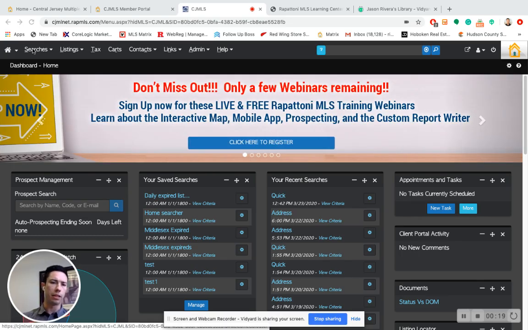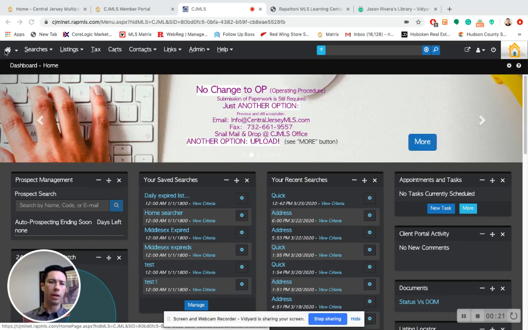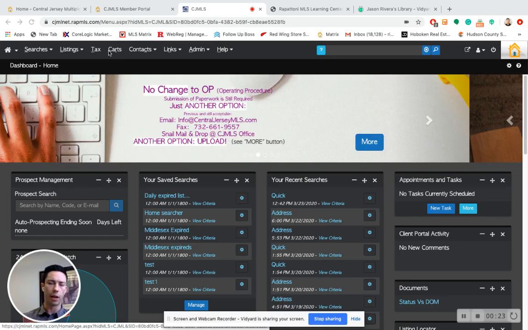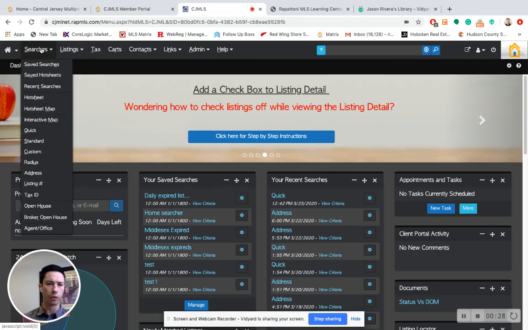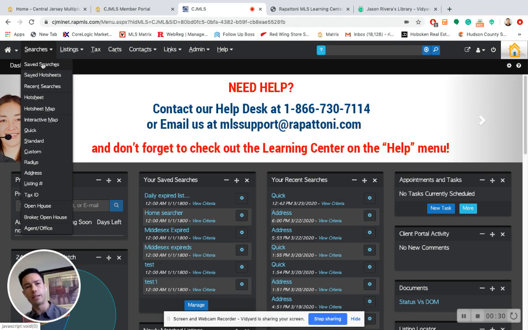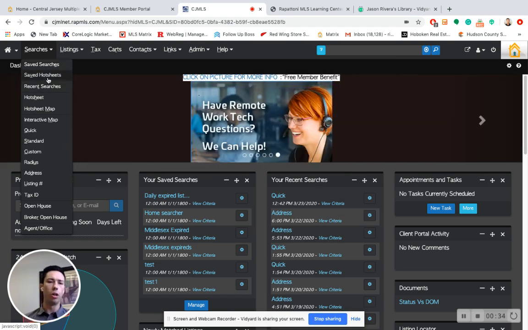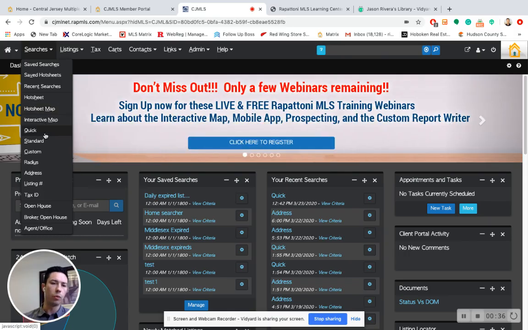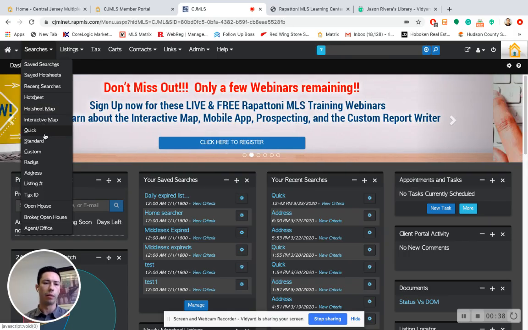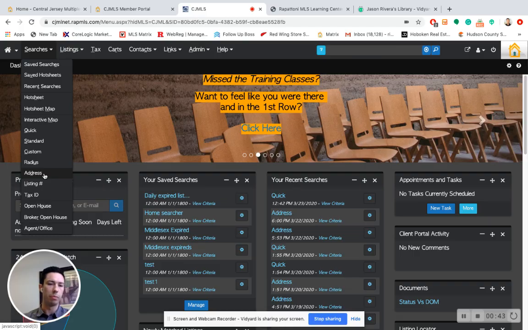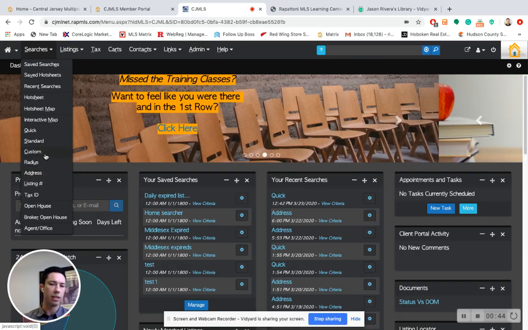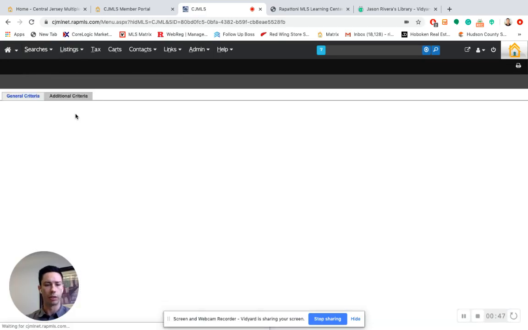So again, at the top bar, the menu bar, we have the different tools that you can end up selecting. And we're going to stick with the search tool for this one. Now you can access your saved searches, your saved hot sheets, recent searches, all from this section right here. But really what I want to show you today is just going based off of a quick search. Again, there's a bunch of different searches, like you could search based off of address, radius, custom, but we're going to stick with quick searches for this video.